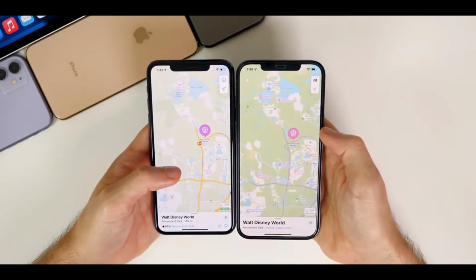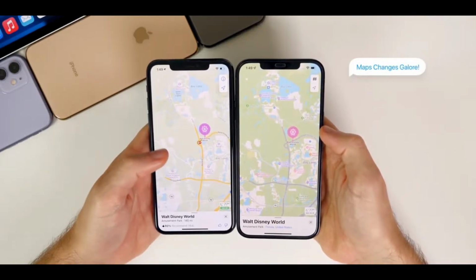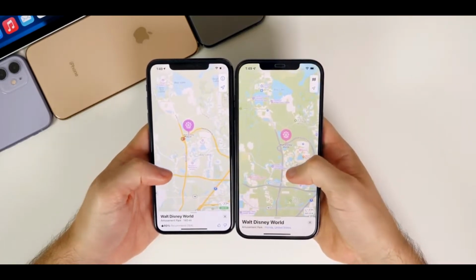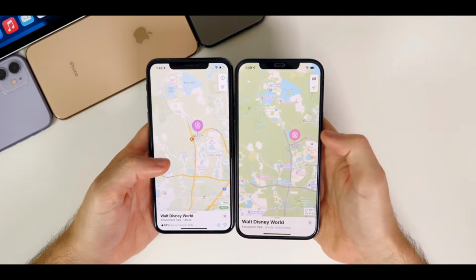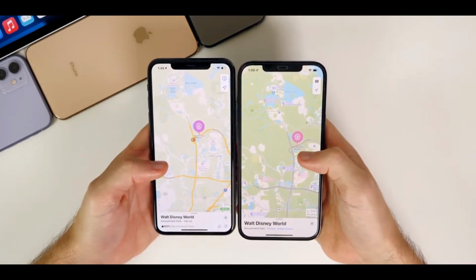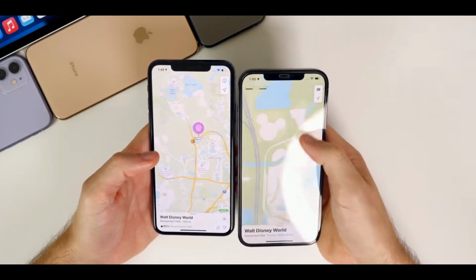Now we also have a lot of changes inside of the Maps application. So just on first glance, I mean, look at this. You could see a big difference in the amount of detail in iOS 15 compared to iOS 14 over here on the left. So there's a lot more detail, especially the more you zoom in.